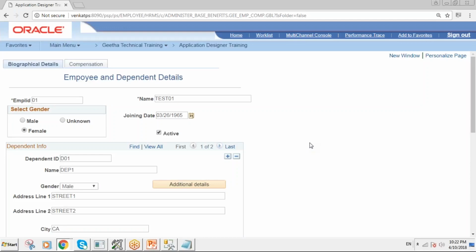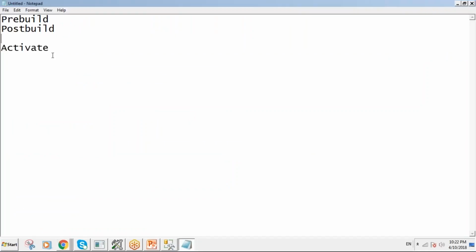The condition is within the component or within the page, something like that. Whenever we are coming onto the page, we would like to check something and decide something, then we will prefer the activate. If it's a one-time firing, then go for the pre-build or post-build.